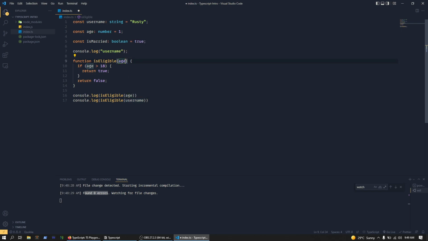And this is where you can tell TypeScript that my age is supposed to be a number. And if I do this, now TypeScript knows that the isEligible function is only supposed to accept a number, right? Which is age.